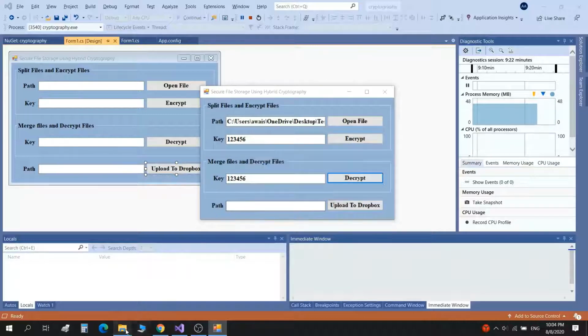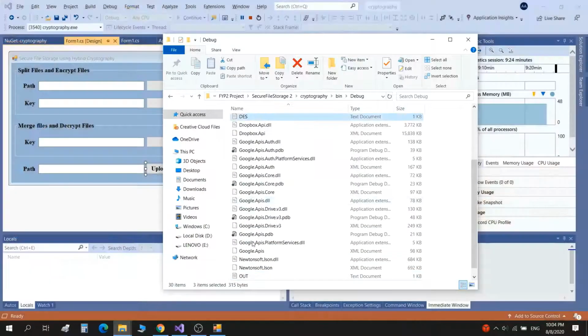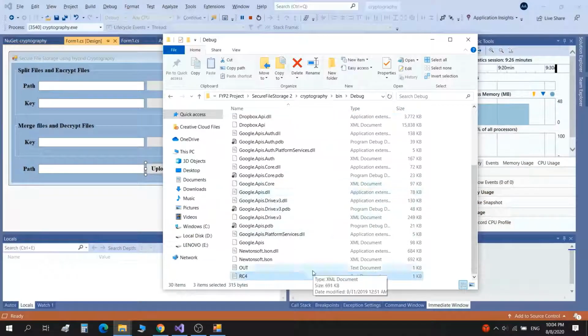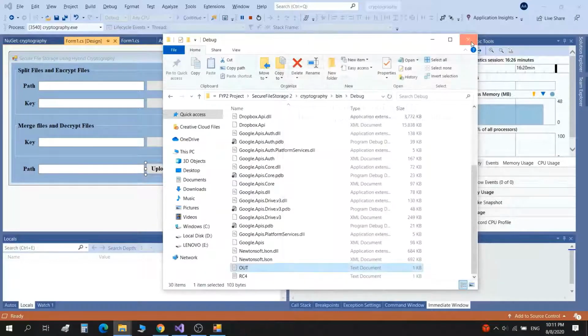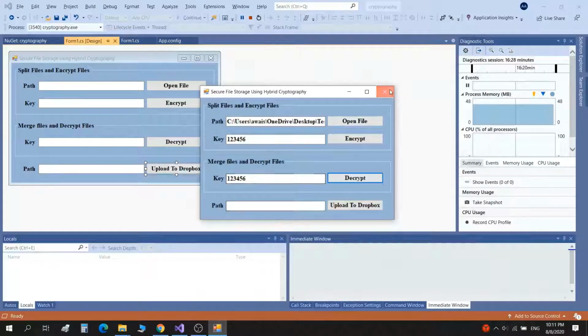Now I go back to the folder. We have to see an output. And when I click on the output, it's the same as the example file which we encrypted. Now I will go to my code. I'll close this one, close this as well, and close this application.